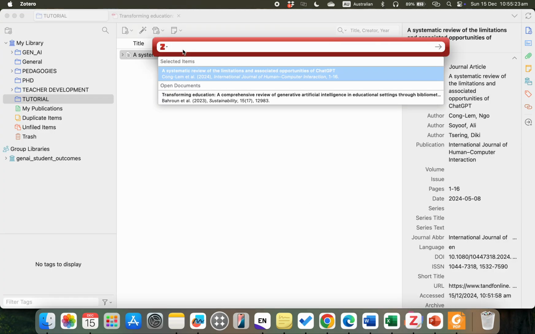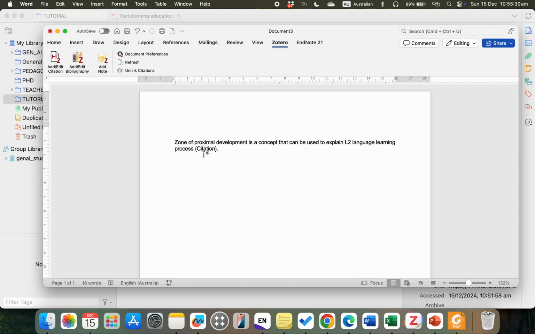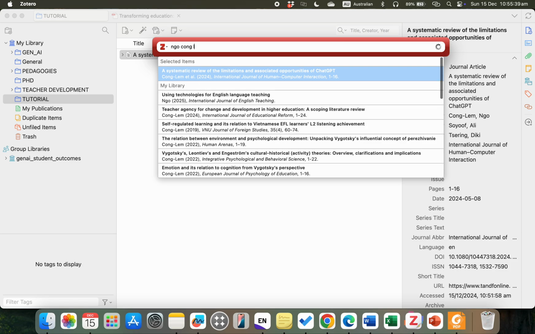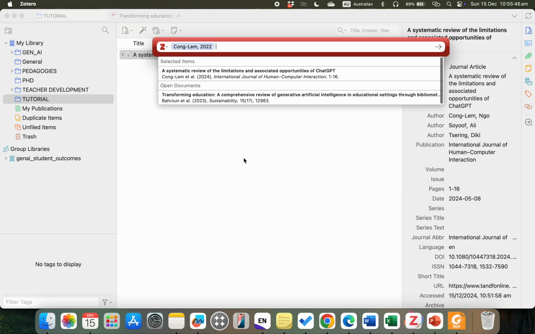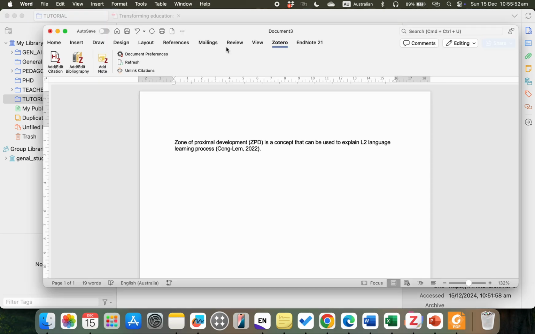Alright, and it will show you a box where you can search for literature, because I'm talking about ZPD, okay, and imagine I will just randomly pick one. So if I search for my name, for example, and then I will find a paper on ZPD, for example this one, okay, and you see that it shows up the name here, and I click OK. Now you see that it will automatically add based on APA style like this, okay, the surname and the year, okay. So that's called in-text citation, okay.